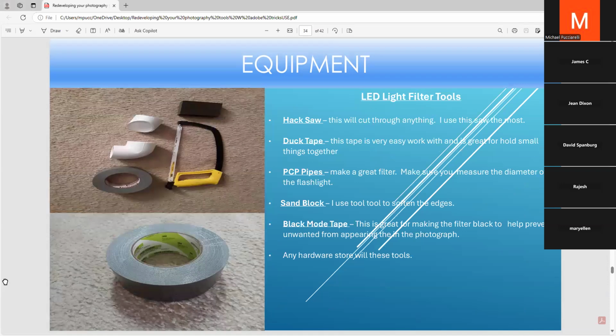And these are the tools that I use to create my own filters. We have the PVC pipes you can buy at any major hardware store. You have a sand block for sanding the rough edges after you use the hacksaw. And then you connect it with duct tape, and then you cover it with black molding tape. So you have a black homemade filter. And this hacksaw can cut through anything.